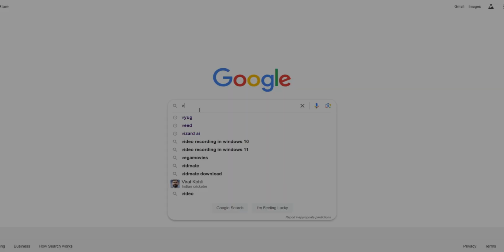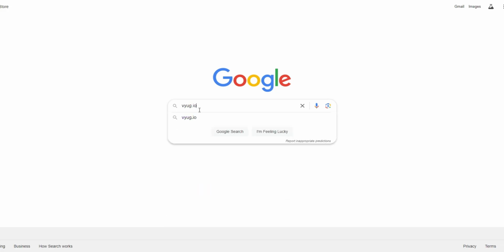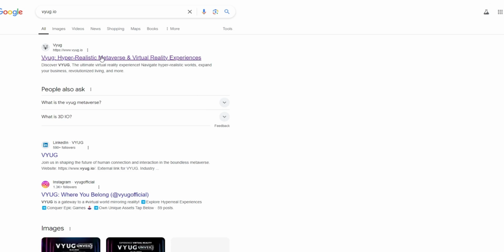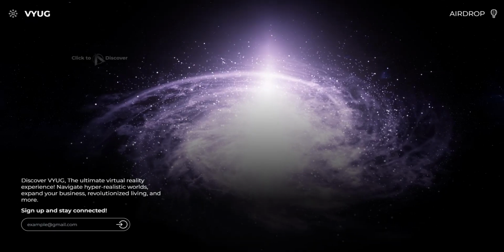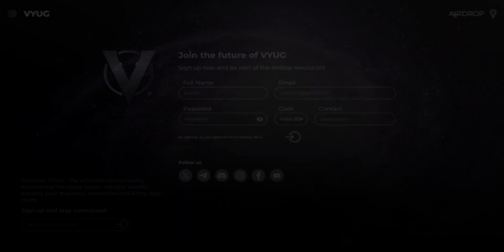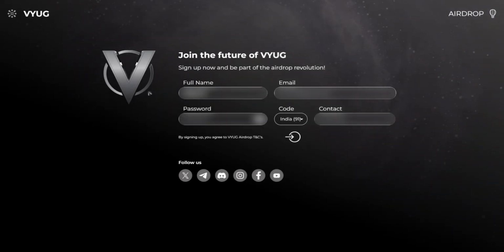Let's get started. First, visit our website at vyug.io. On the site, find the airdrop icon in the upper right corner. Click the icon to see the airdrop details and sign up. Check your email for a verification code.